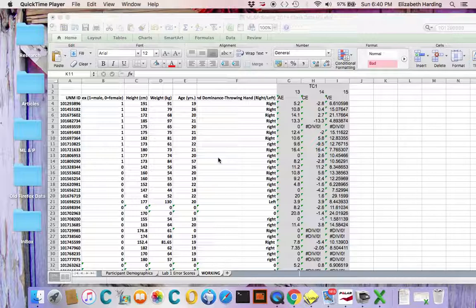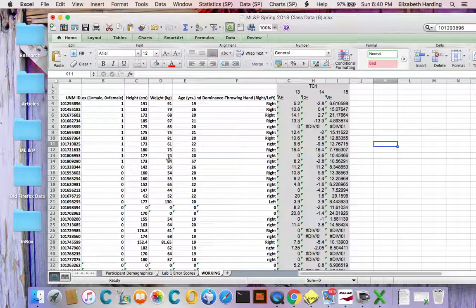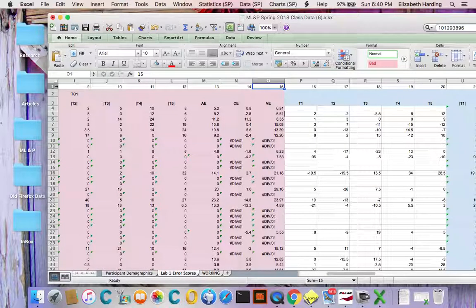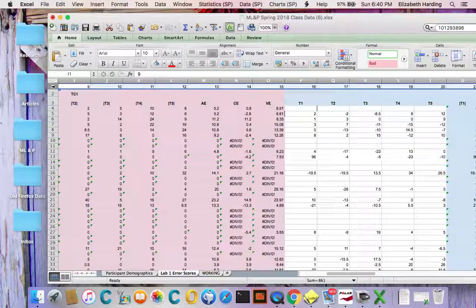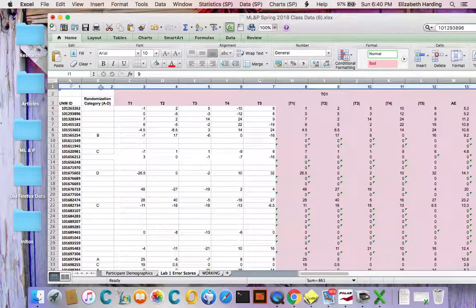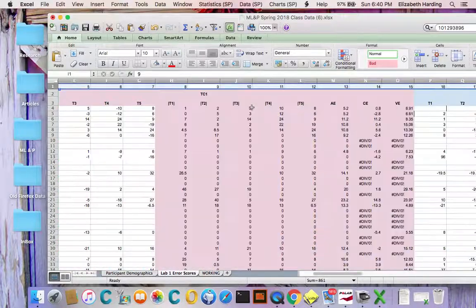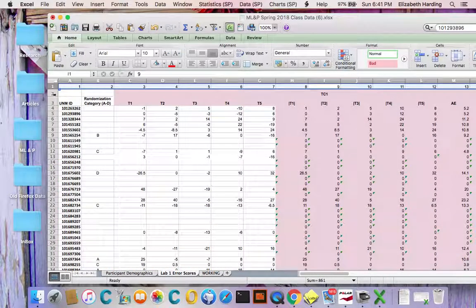And things look a little different than where we left off. I'm just going to show you what I've done here. So going back to lab 1 error scores. Okay. I have added a row here and I have actually numbered my columns 1 through 41. Okay, and I can show you how I did that.